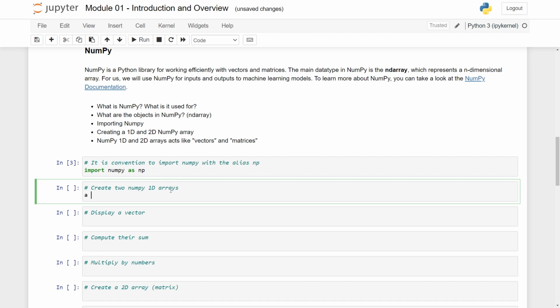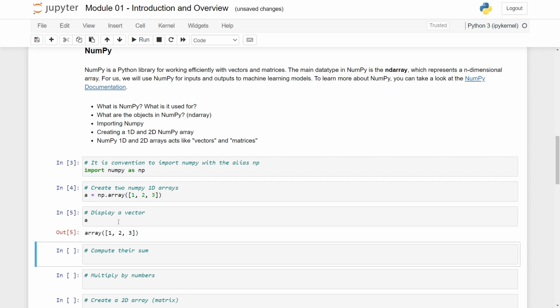So let's say that we want to create the vector A containing the numbers 1, 2, and 3. What we can do is to write np. Remember, this is what we called our NumPy package. And then we can use the array constructor. Inside here, we can, for instance, write the list. So let's take the list with the numbers 1, 2, 3. And if I run this cell, I have created the vector A here. And now you see that it writes array around the list with the numbers 1, 2, 3.